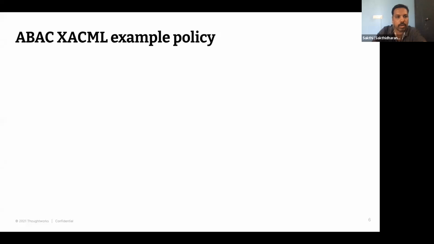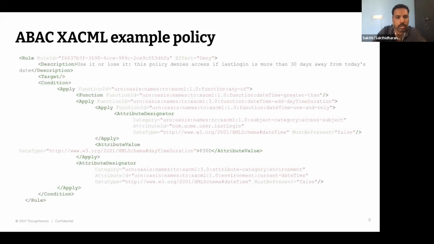Here's an example of the attribute-based access control, extended access control markup language, XACML policy. As you can see, it's difficult to comprehend because you have a lot of fully qualified namespaces, and it's difficult to see at a quick glance what this policy is. That's why they have the description here to describe what this policy is.